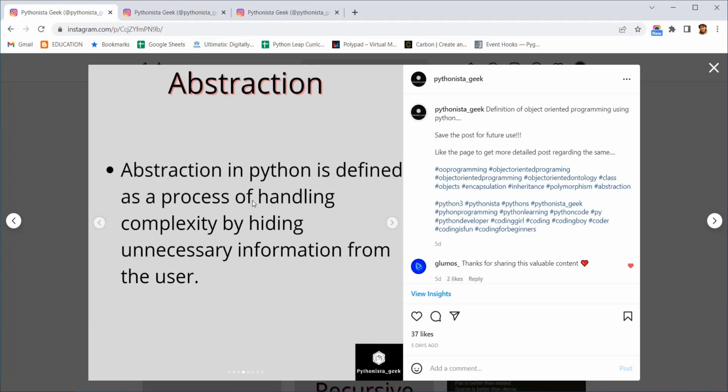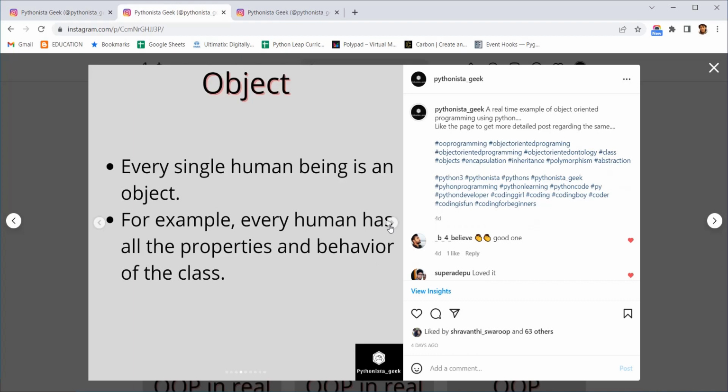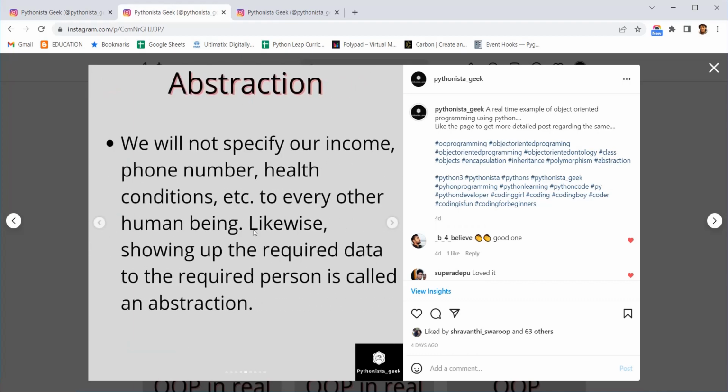Abstraction. Abstraction in Python is defined as the process of handling complexity by hiding unnecessary information from the user. Basically, I can say, if I am a human being, I will know who I should tell my income, my phone number, my health conditions and all. It is not that every human being should know every other human being's details.